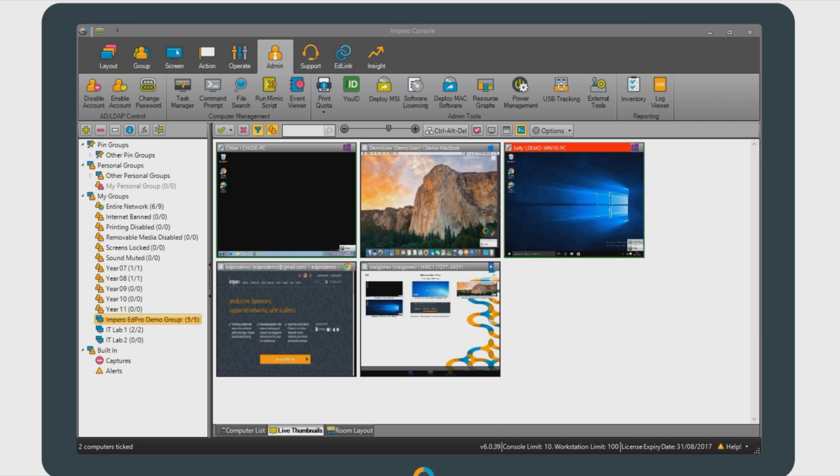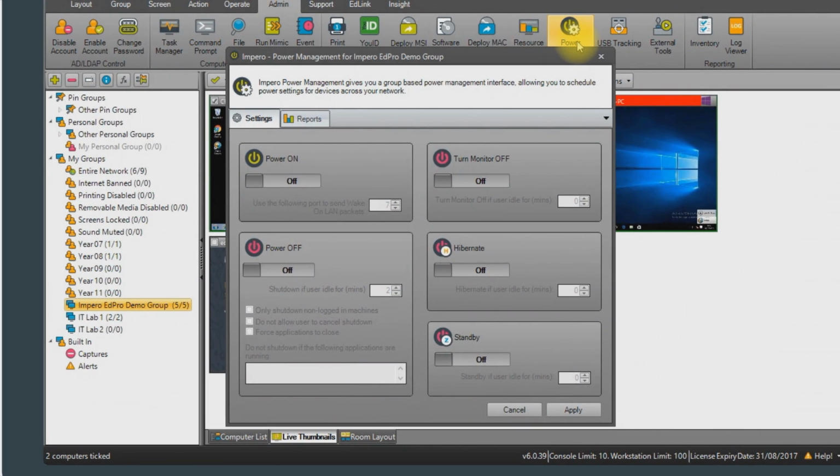your school. As an example, selecting a group followed by the power management icon will display a series of different options. Impero starts to track power usage the moment it is installed on a device, and we recommend having a minimum of 2 weeks usage data before running initial reports.